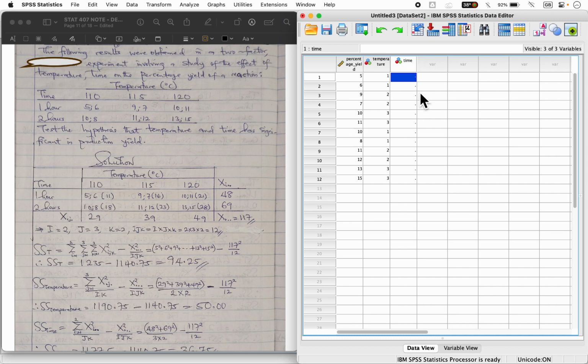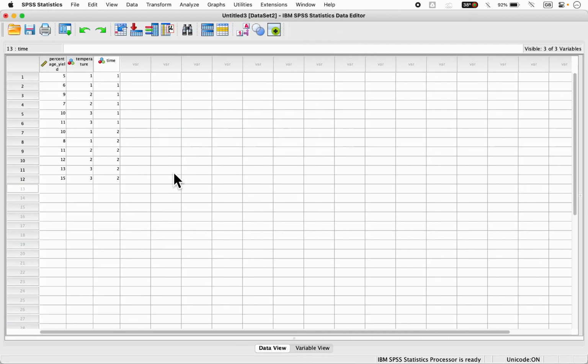Then for time here, we have 5 appearing under 1 hour, 6 appearing under 1 hour, 9 appearing under 1 hour, 7 appearing under 1 hour, in that order. It means we have 1 in 6 places. Then for 10, 8 through 15 in this order, which is row 2, we have 2 in 6 places. So permit me to maximize. After maximizing, I have this.